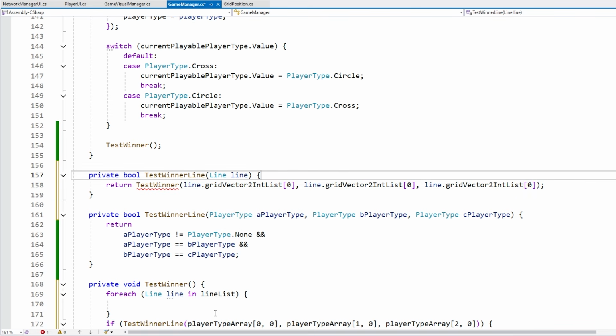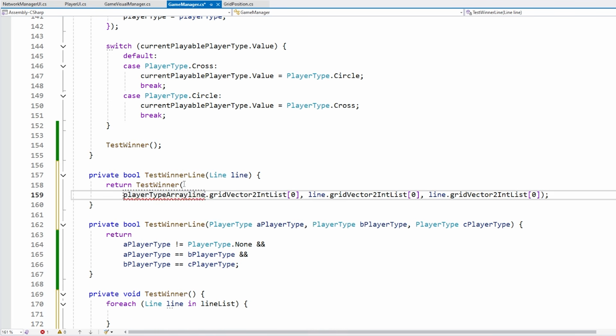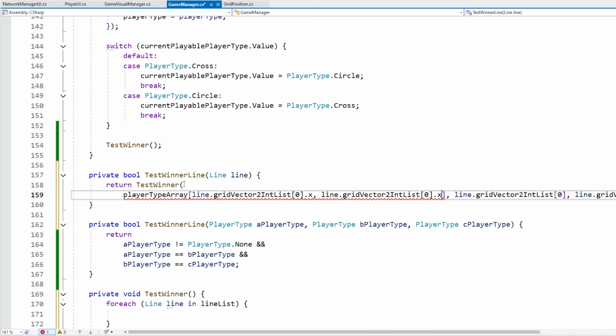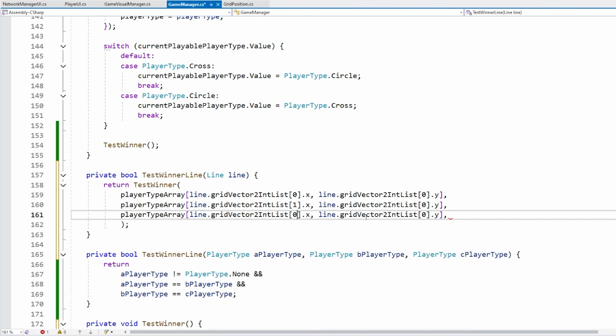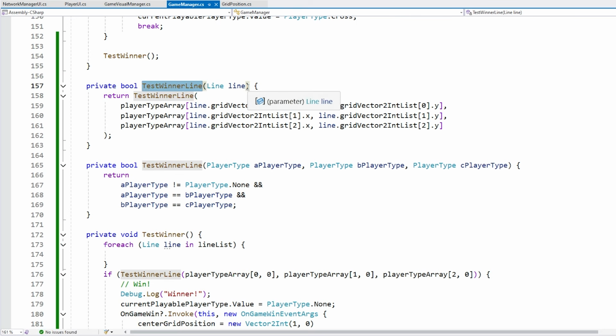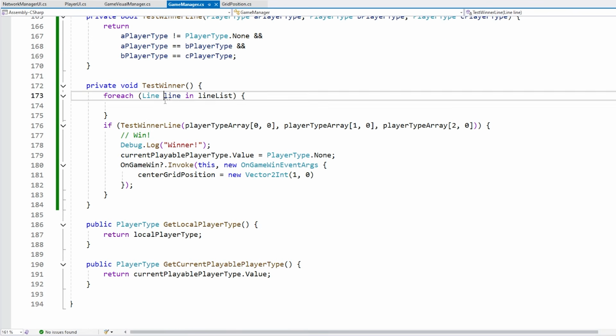And actually, it's not quite like this. We have to go through the player type array on that one dot x, and then this one dot y. So we got 1, 2, 3. So on 1 and 2, on 1 and 2, like this. And it's actually the test winner line, like this. All right, great. So we have this one nice helper function that takes in the line. So let's use this one.